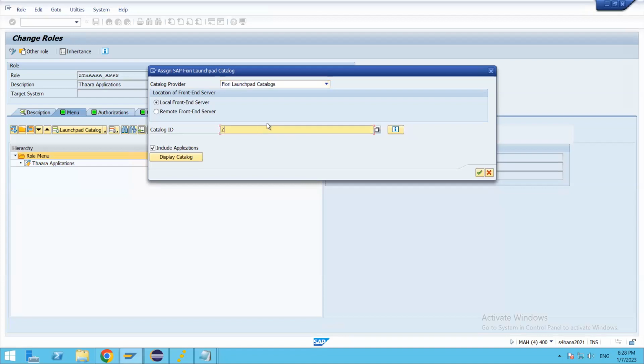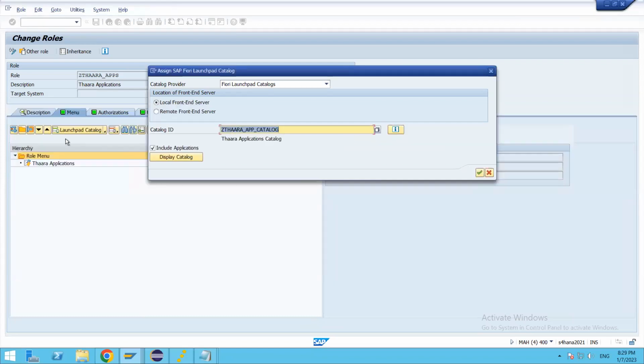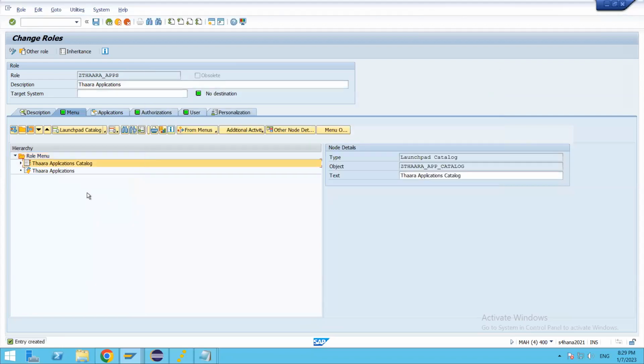The catalog ID Z Thara, and what is the name? Let us take help. So this is the app catalog that we have created. So let's select this one, and okay. Once we assign this one, it has some expand as well. So if you see, whatever the OData services the user needed, it identifies by default whenever we add the technical catalog onto this one.